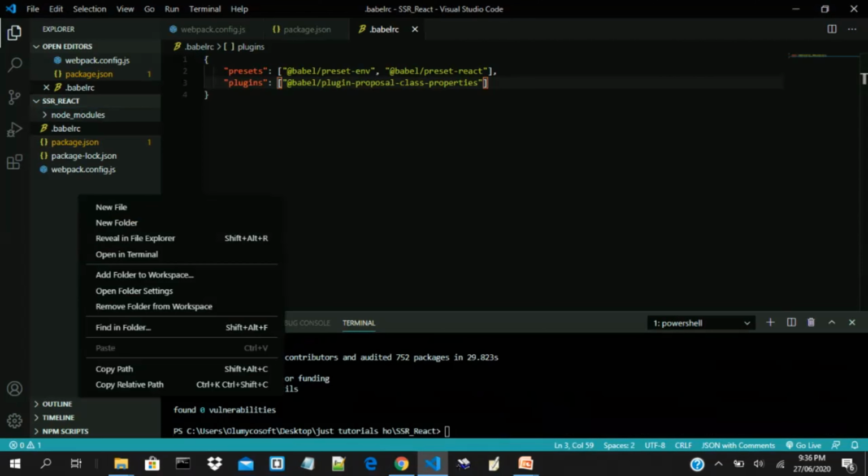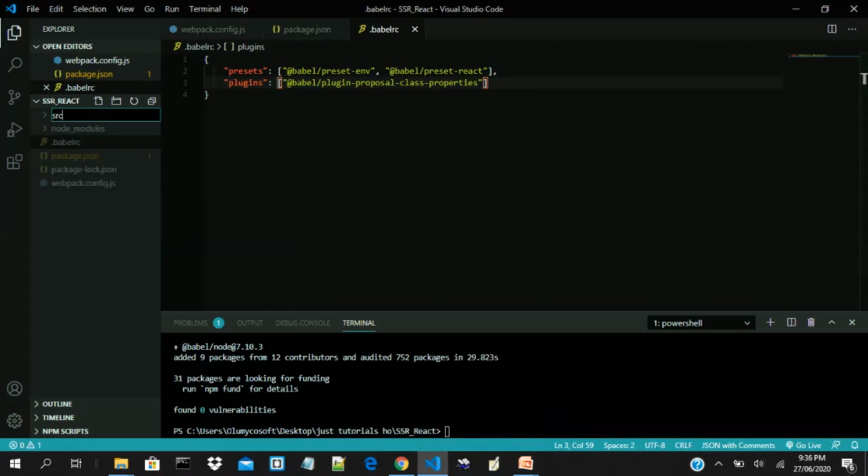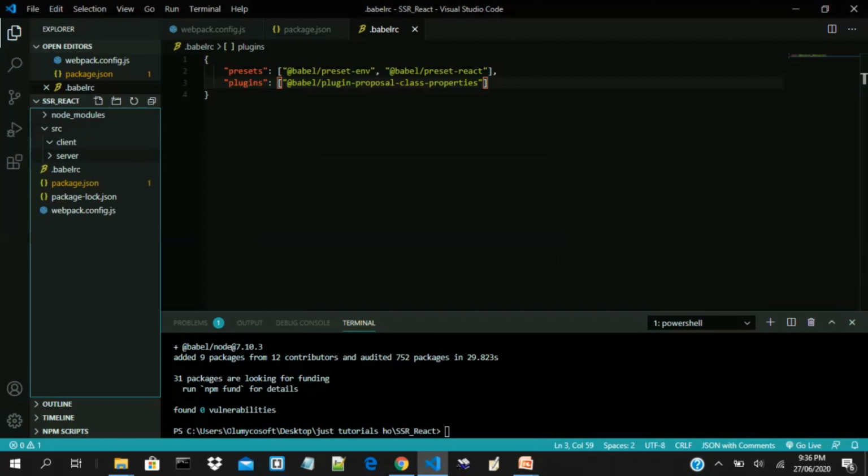Let's create a folder called source. Inside this source folder, we are going to create two folders: client, and then I'm going to create server. Okay, so we want to start with client.